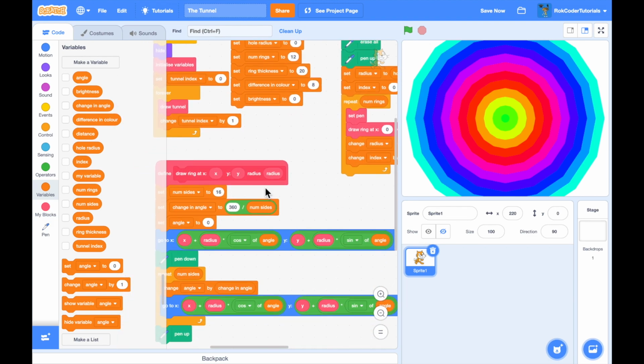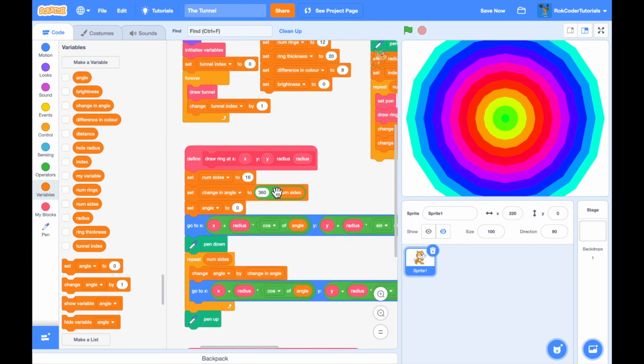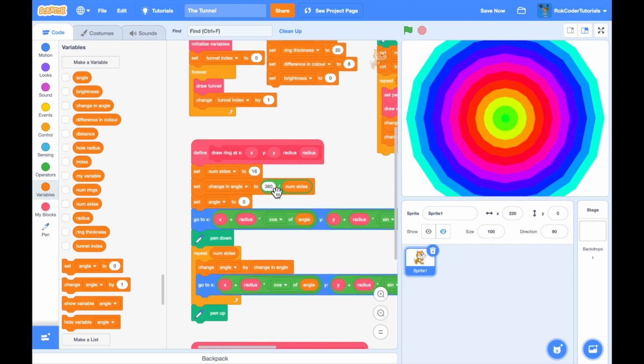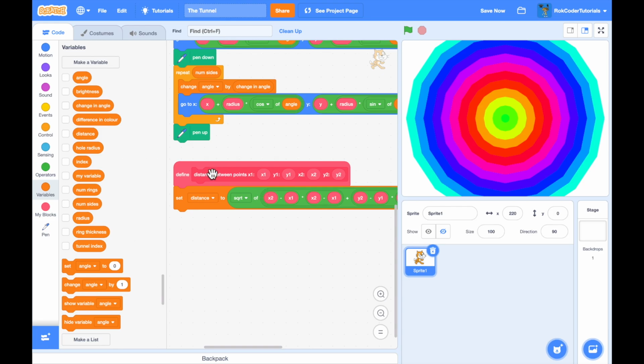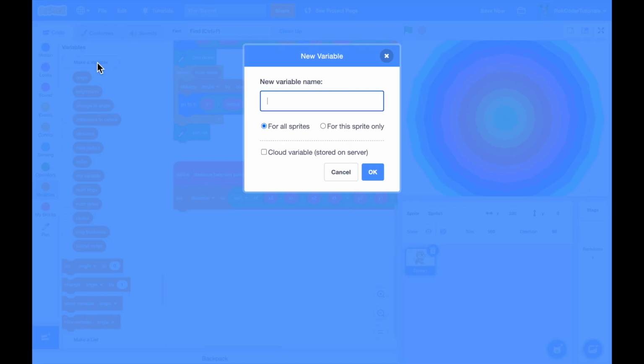And I want the very furthest to be dark and get brighter and brighter as it goes towards us. And so what I'm going to do is make a new custom block called set constants.